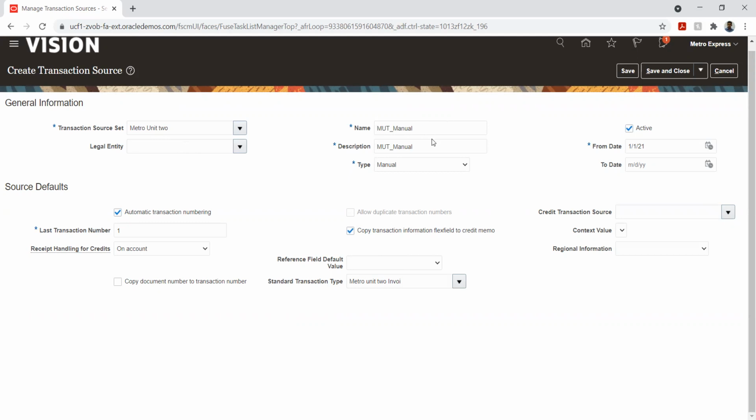And we just gave the naming convention, and in selection we have selected manual. And here I have selected transaction numbering as automatic. So if I say manual, we might have some issue in duplication and other things. So that's the reason I'm selecting automatic transaction numbering.